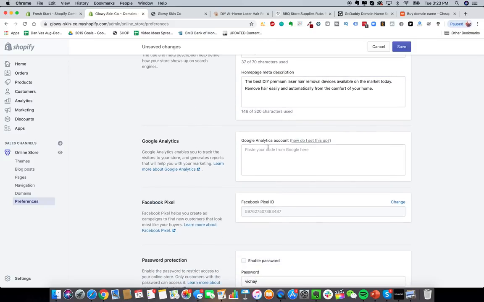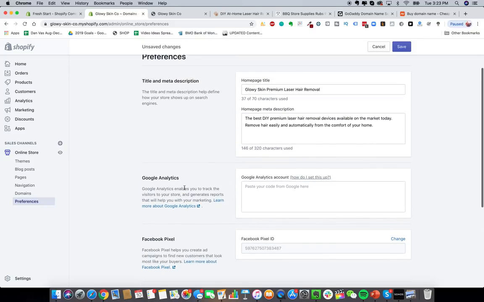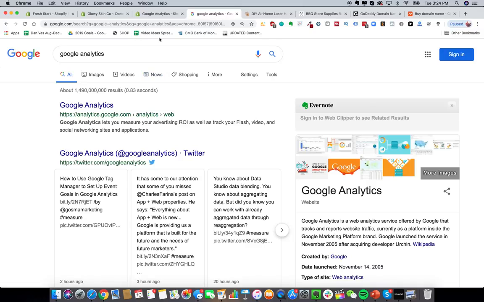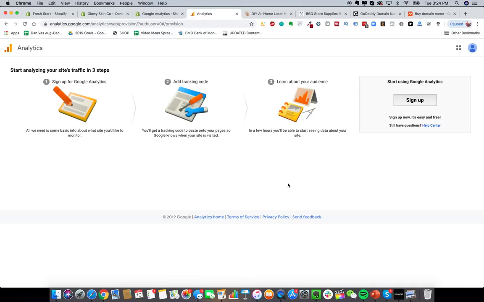And then for Google Analytics, this will allow us to track a lot of stuff on our store. Google Analytics is really, really powerful, and that will let you basically see how long visitors are staying on your store and things like that, and you can generate reports. So let's go and set that up right now. You're going to go on Google, type in Google Analytics, and then click here. And once you sign into your Google account for your store, it's going to tell you to sign up for Google Analytics, so click sign up.